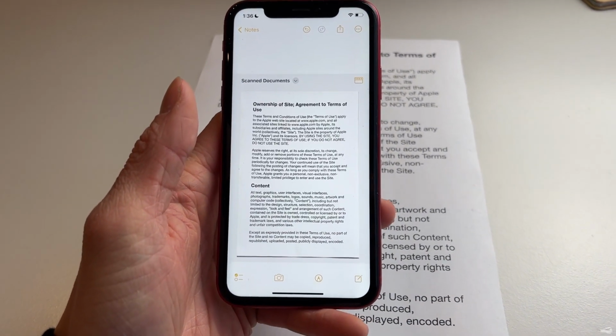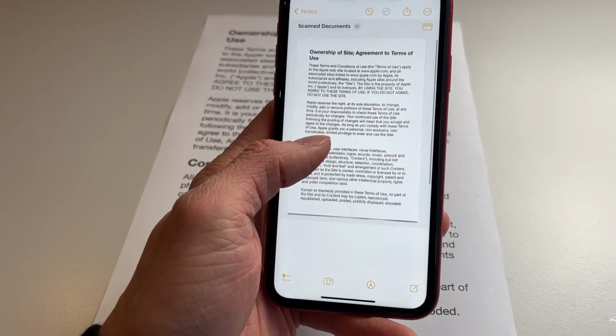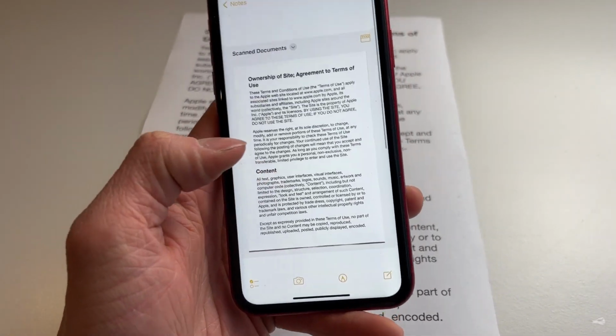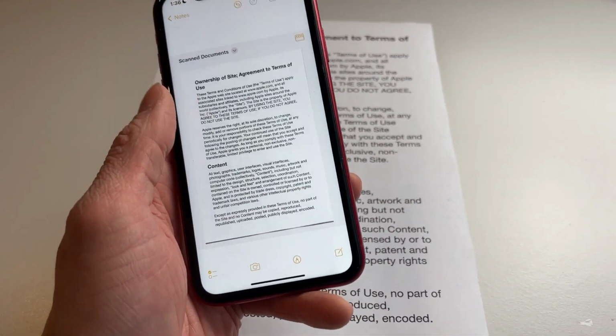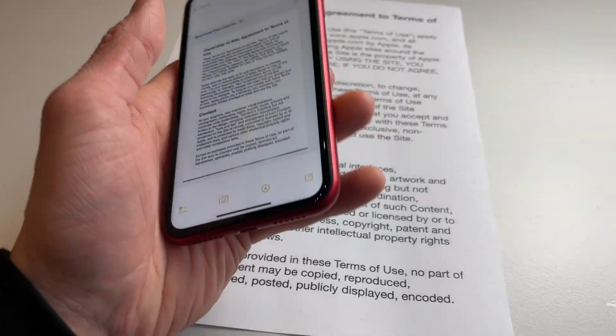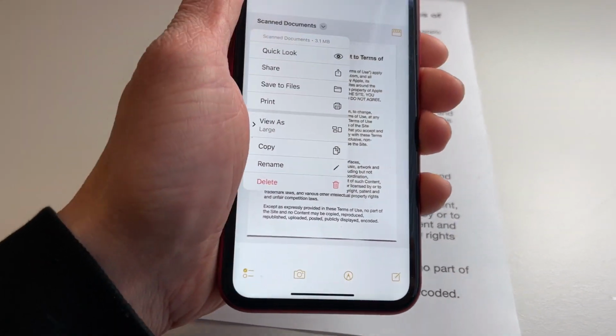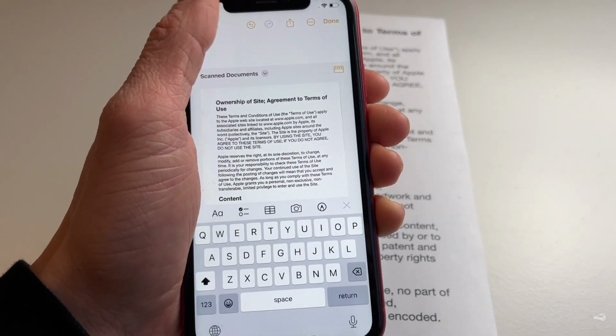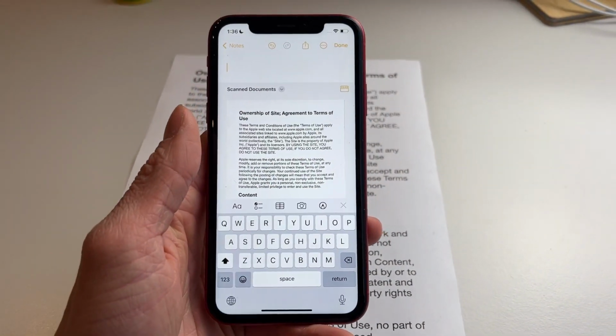Once you've done that, it's going to load a few seconds, and then you'll notice that you've already scanned that document to your iPhone Notes. Now you can put it in a Word document, or you can print this out. It doesn't really matter what you do with it, because you have now scanned a document. And that's all you need to do.